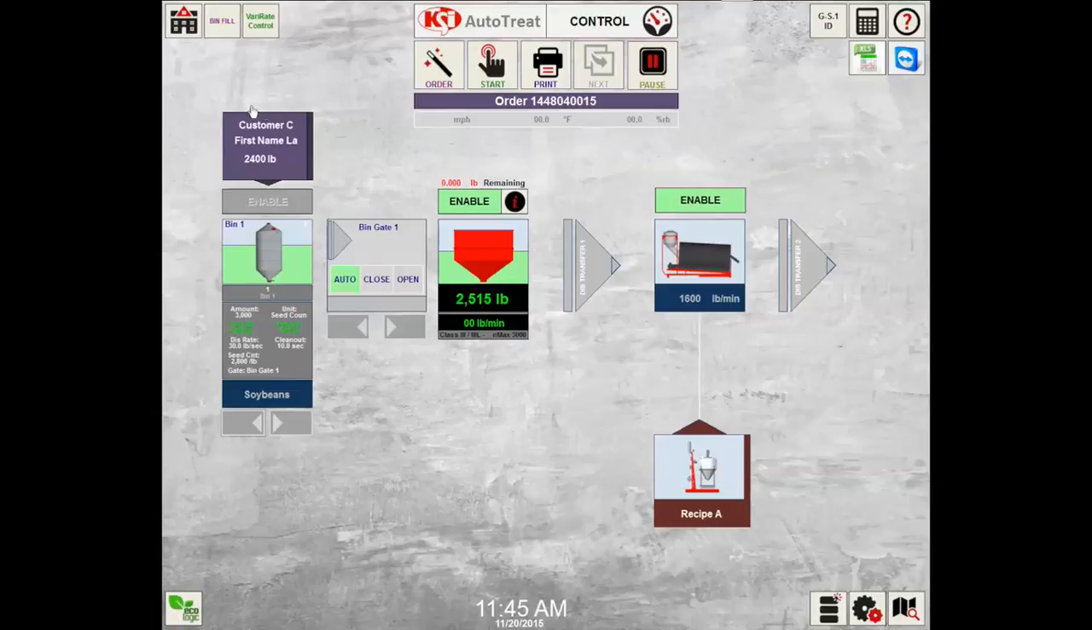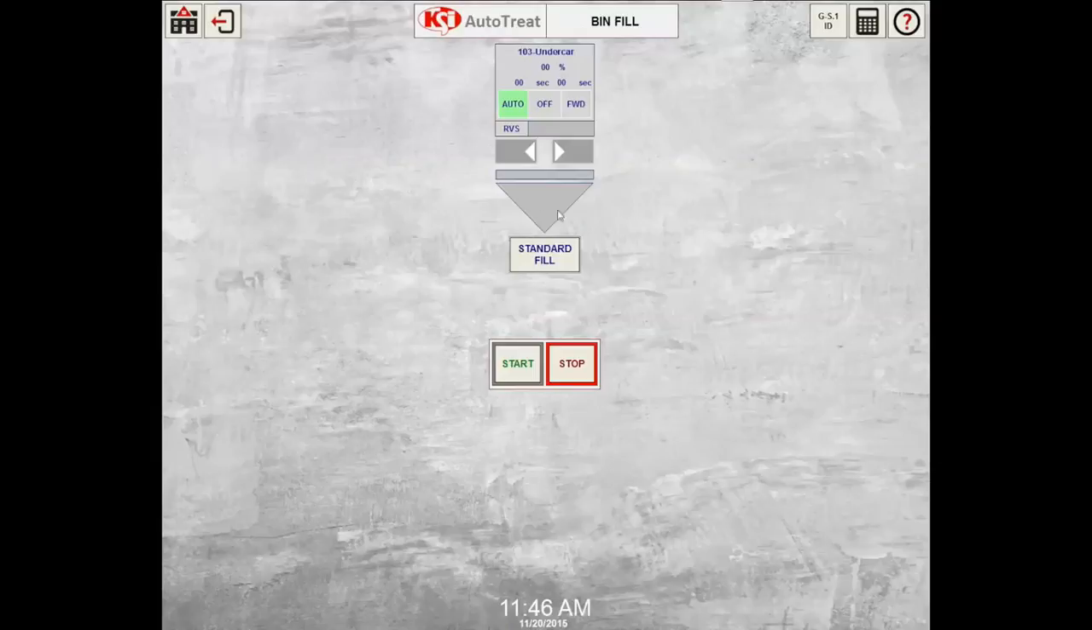Up above there, the picture of the bin, you will notice a customer and the first and last name, and then what your targeted order amount is. So that's also a reference point when running an order. I will also point out you have the ability to navigate to your bin fill section where you will fill your bins. So this is where you would navigate and find your 104 bin fill, which would be your big conveyor, your long conveyor, and then your undercar as well. And there could be a variety of different conveyors in there to fill your bulk bins.